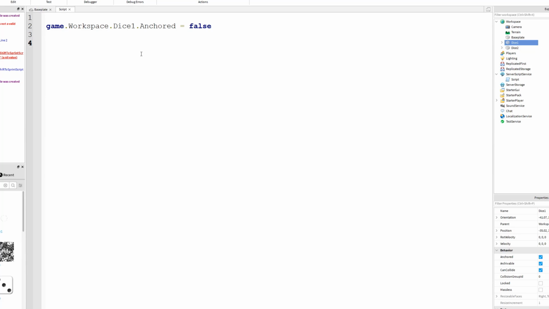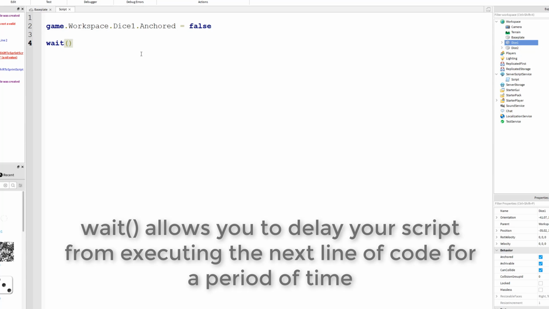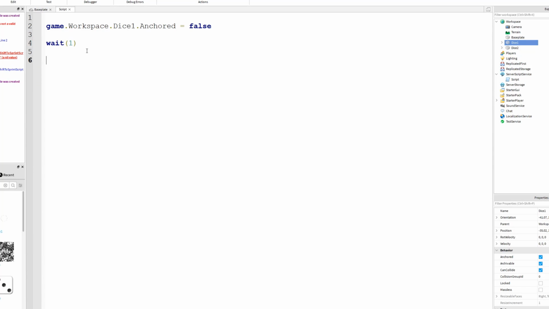Now, wait just delays the script, okay? So if we added a wait here, we do wait, and then a pair of brackets or parentheses, and then if you put a number inside of here, so one, that's going to delay the script from doing anything else. So if I had another line of code, game.workspace.dice2.anchored equals false, which is going to roll the second die. Okay, this is a comment, by the way. So the script just ignores it, and it helps you understand. You can write notes so you know what each line does.